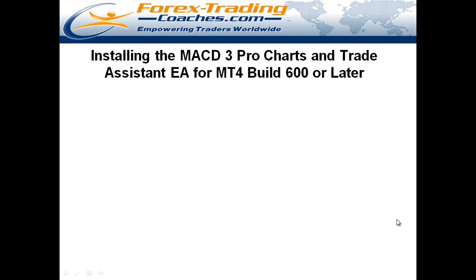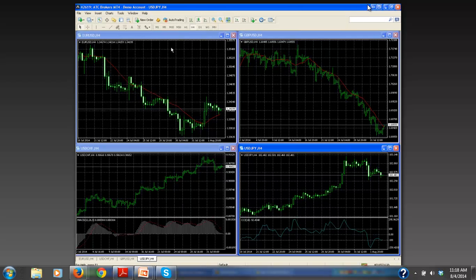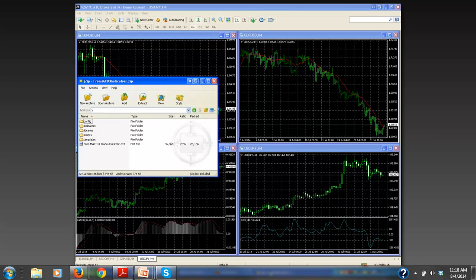Okay, so the first step is to click on the link to open the zip file. In the zip file are the indicators and the experts and all the things that you need. So go ahead and do that. Now, when you open that folder, it'll pop up and look like this. Okay, so first, now you've got your folder open.